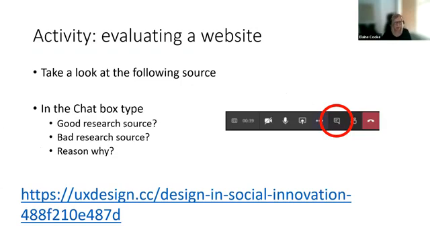So let's have a look at just a bit about evaluating a source, particularly relevant if you are looking at websites. Take a look at the following source, and in the chat box, if you can type whether it's a good source, a bad source, and the reason why.